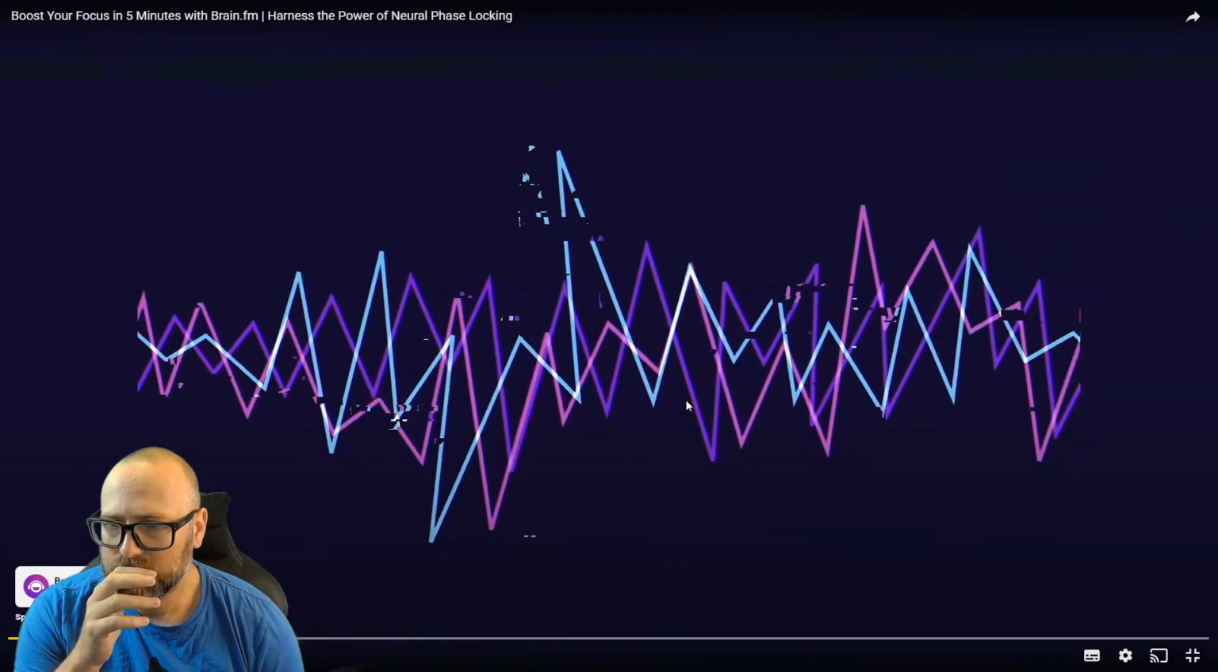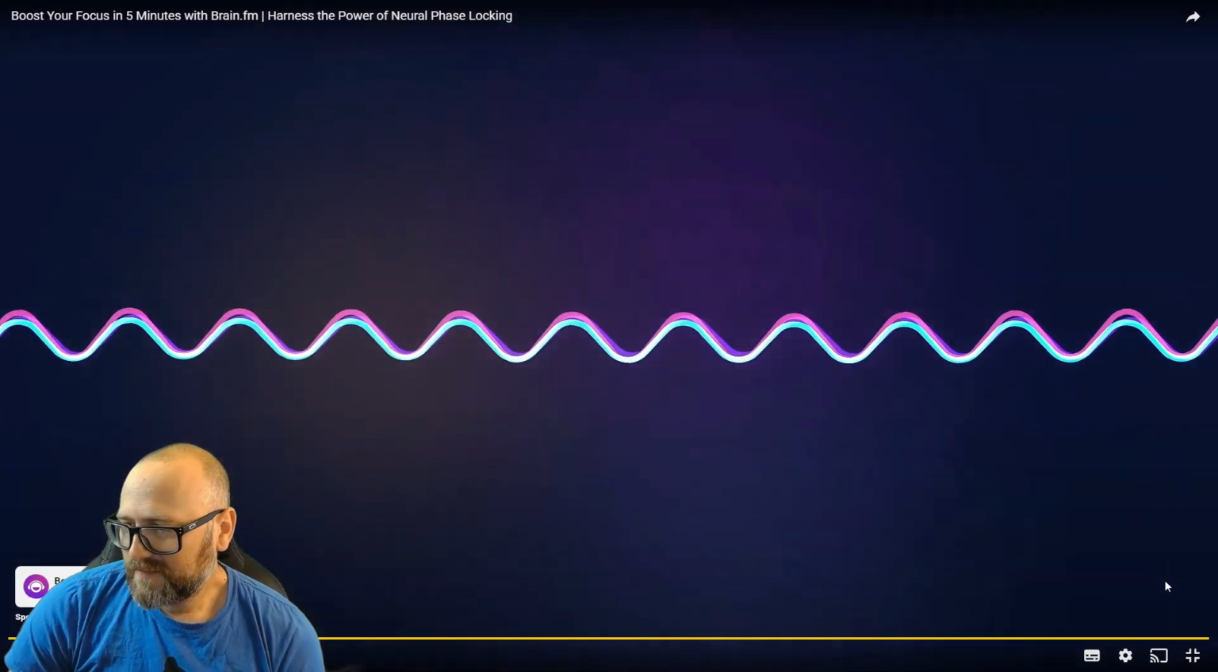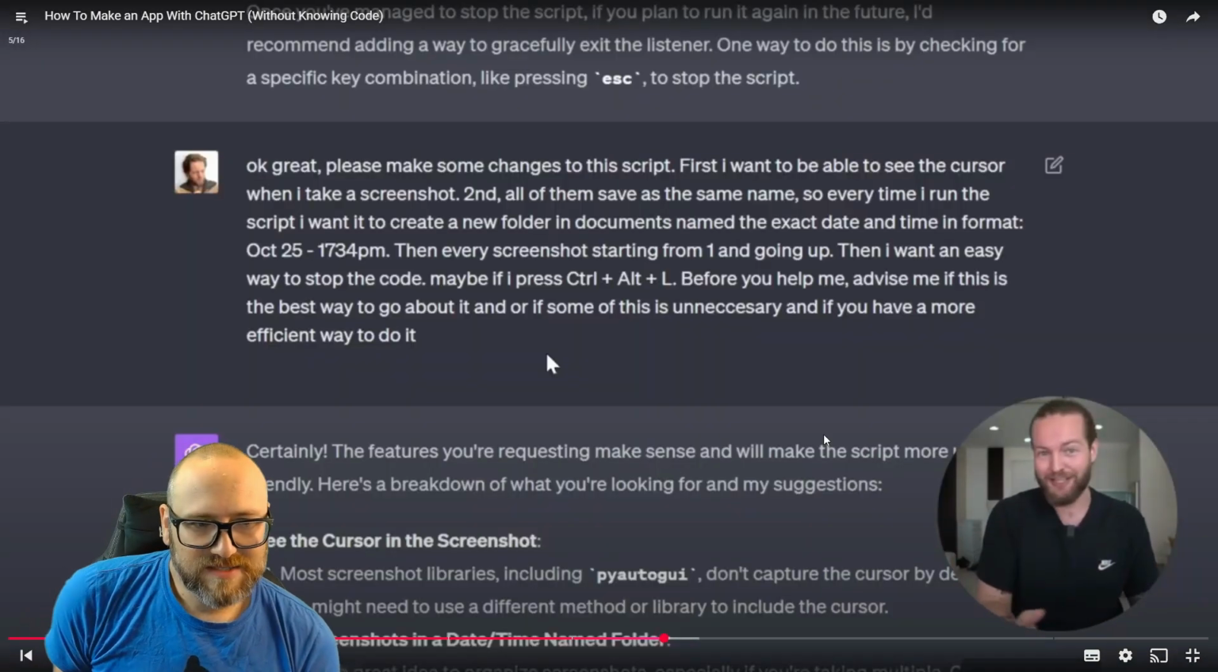So this is your brain when you're struggling to focus. And this is your brain when you're in the zone. But actually creates the best result.